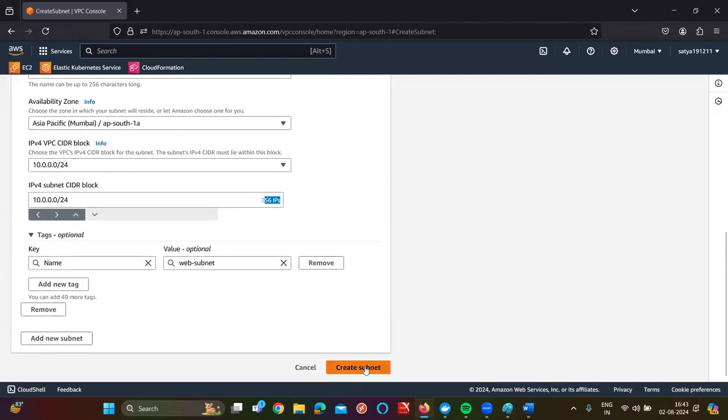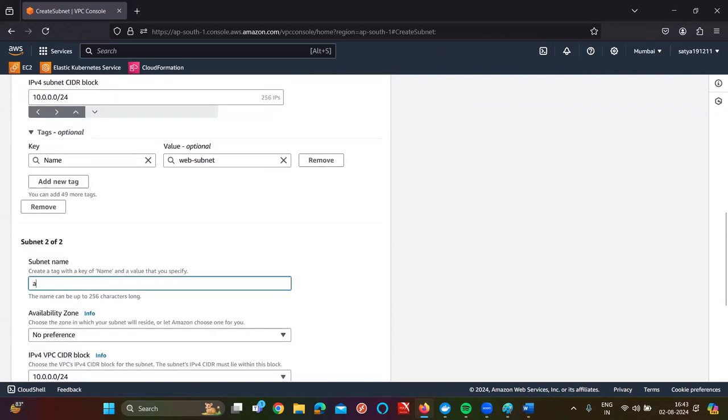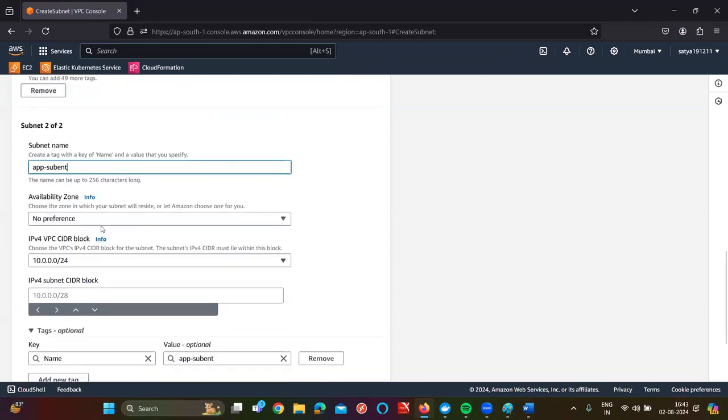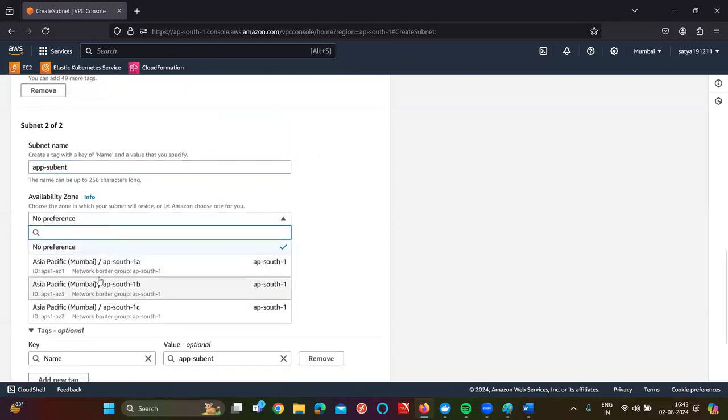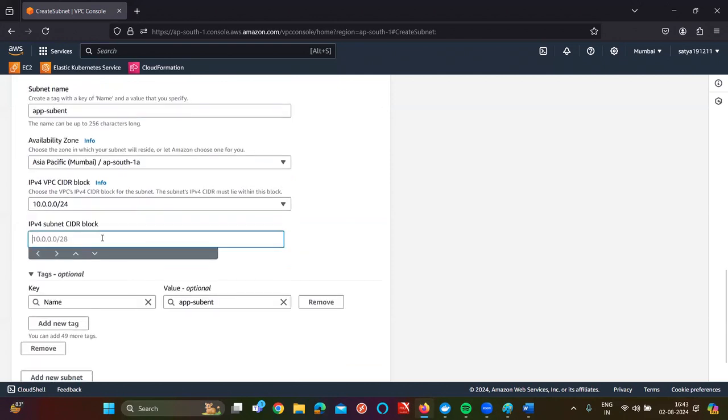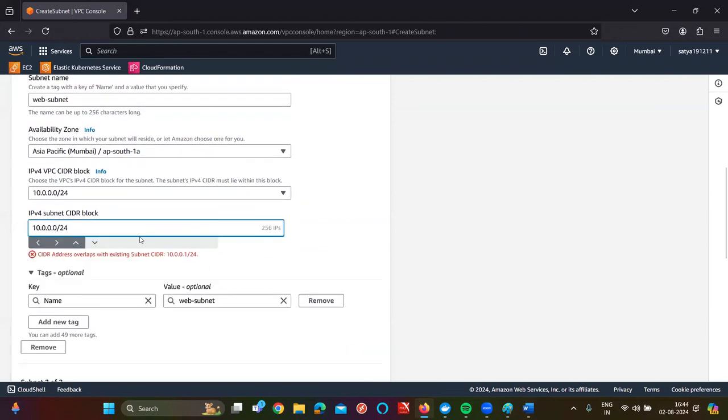I'm going to click on create subnet, but I want to create one more subnet, a private one, for the app subnet. For availability zone, I'm going to create it on 1B or 1A. Anything is fine, it's completely your choice. This time 10.0.0.0/24 will not work. If I try to give it, it will not work. So I'm going to give 1/24. If I click on submit, oh wait.